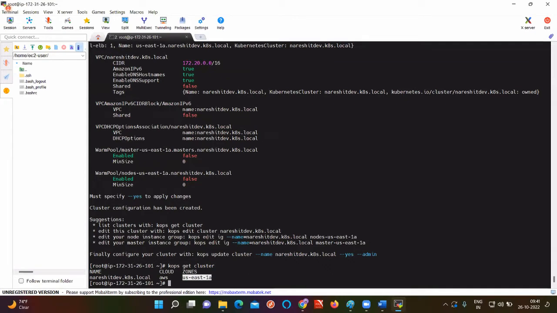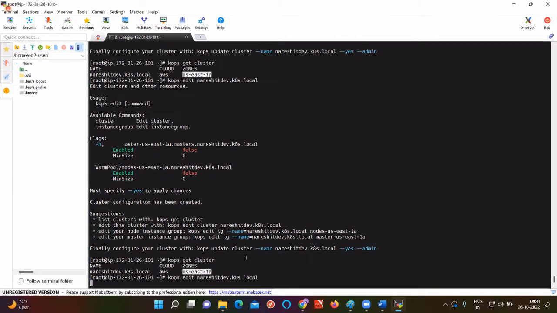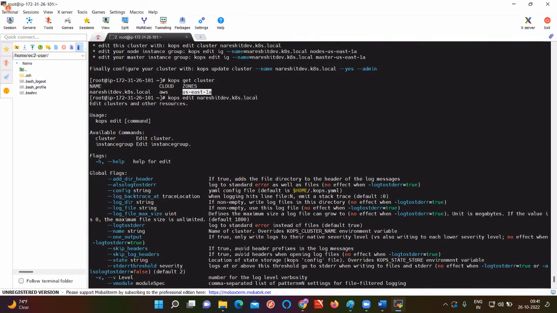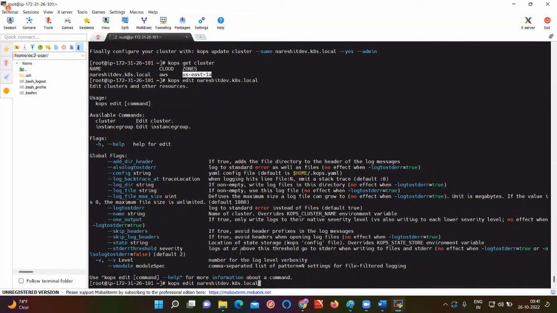If you want to edit your cluster, for example, for master you have taken T2 medium, but you want T2 2xlarge, how can you edit? Give the command kops edit cluster with your cluster name. Your cluster name is Naresh IT Dev. Oh sorry, kops edit cluster. Here I missed the word cluster. Here you need to give cluster.